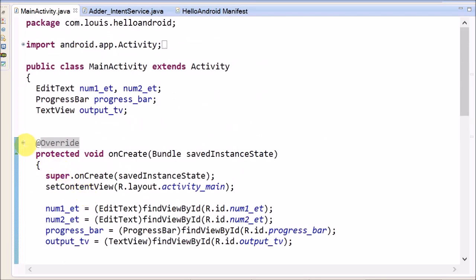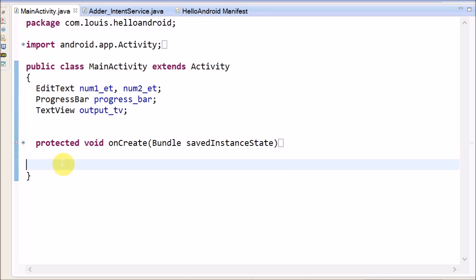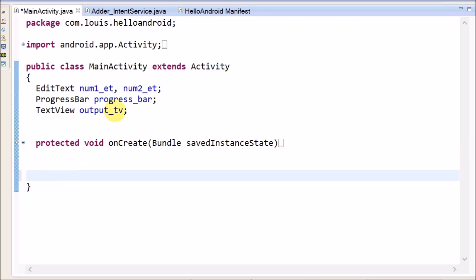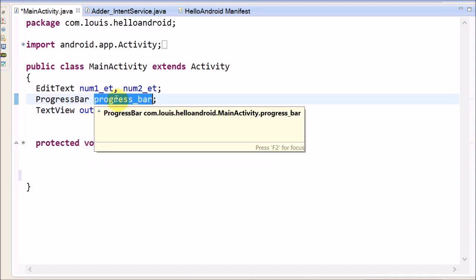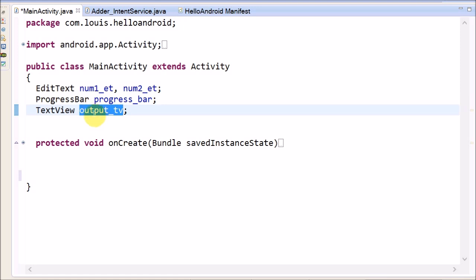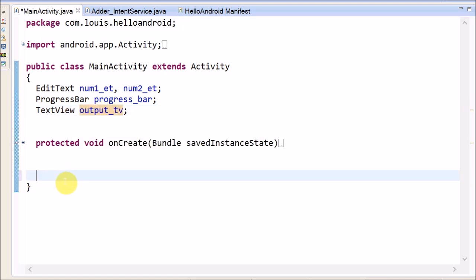This receiver, let me collapse this, okay? This receiver, you need access to this thing and this thing, because when you get the progress, set the progress here, and get the sum, you're going to put it inside this thing. So the receiver is going to be an inner class.